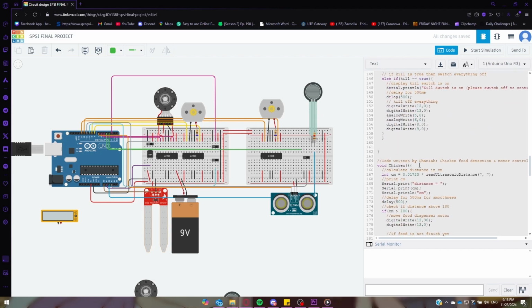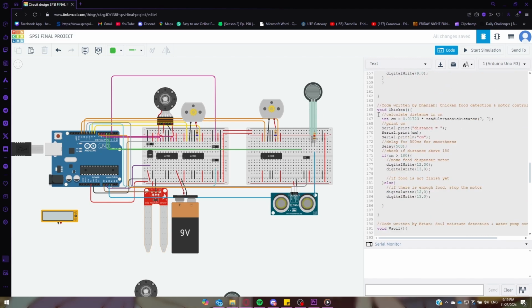We then use the calculated distance to determine if more food is needed. If the distance is greater than 180 centimeters, it means the food level is low, so we activate the food dispenser motor to add more food. If the food level is adequate, the dispenser remains inactive. The motor will run to dispense food if the distance is too high, indicating that the food is low. This ensures that the chickens always have enough food.